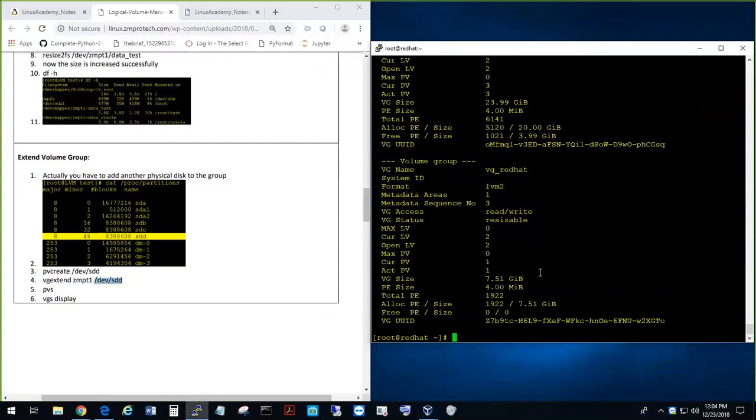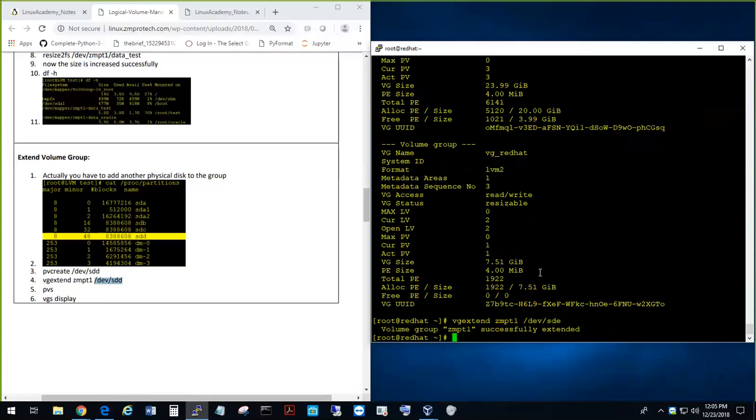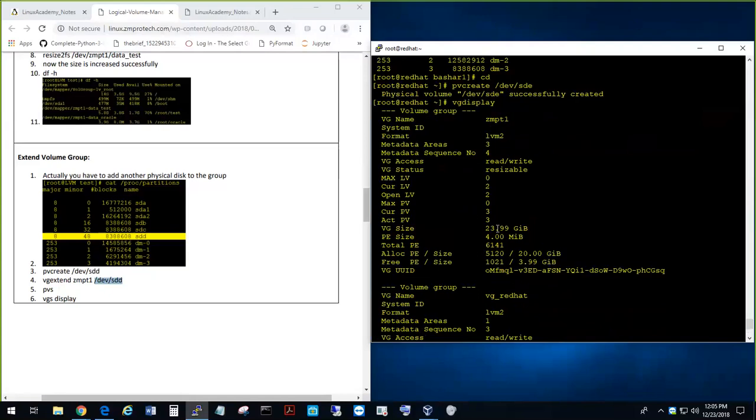The command is V volume G for group extend, and then which volume group you want to extend, ZMPT1. And then how do you want to extend it? We are adding another physical drive to it, dev slash SDE. Okay, and hit enter. It says successfully extended. So now there is 24 GB here.